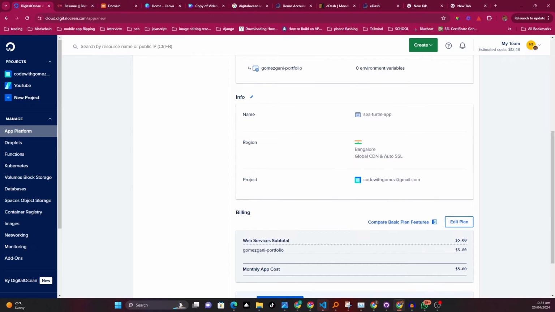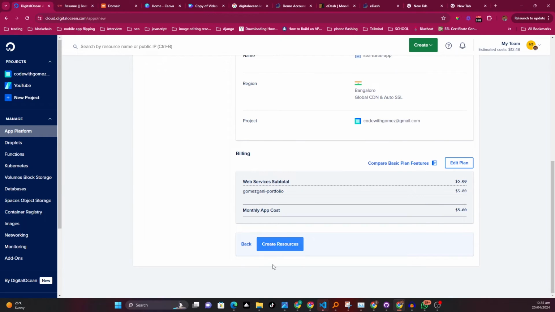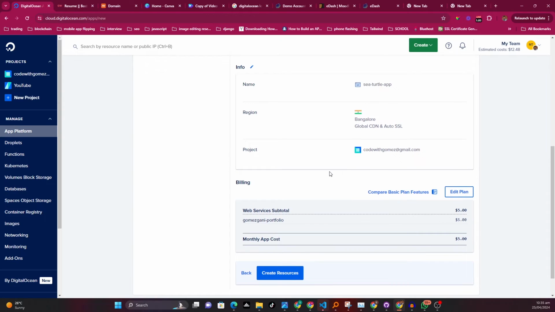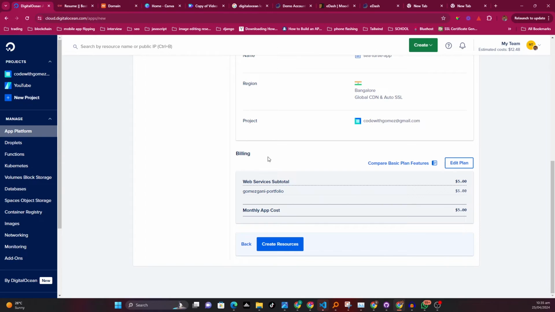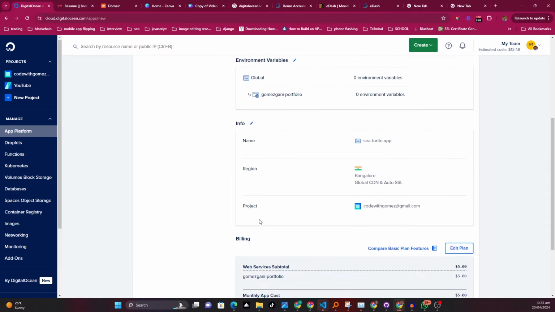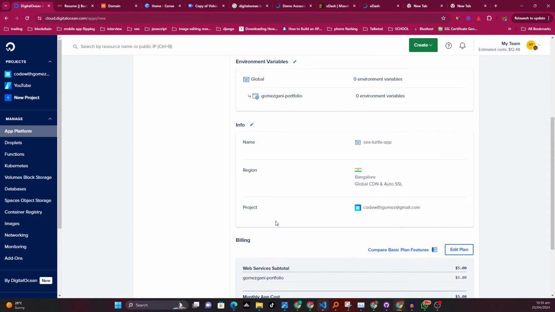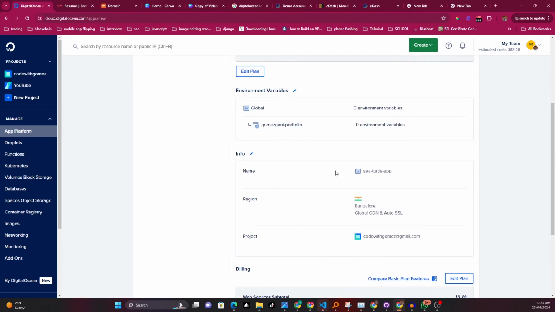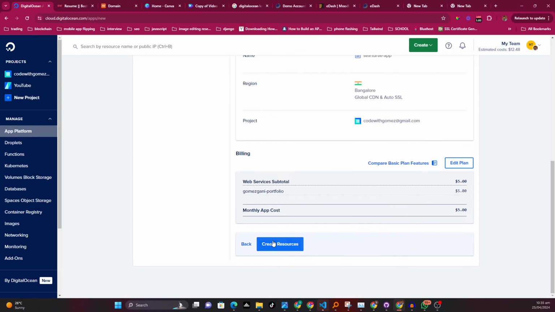And now comes the exciting part, reviewing the deployment settings. If there are any necessary adjustments, this is the time to make them. But once you're satisfied, you can just click Create Resource, and this will start the deployment process. Now, the summary is I'll be spending $5 for this application monthly, and I don't have any databases, I don't have any environment variables, so we are good to go.